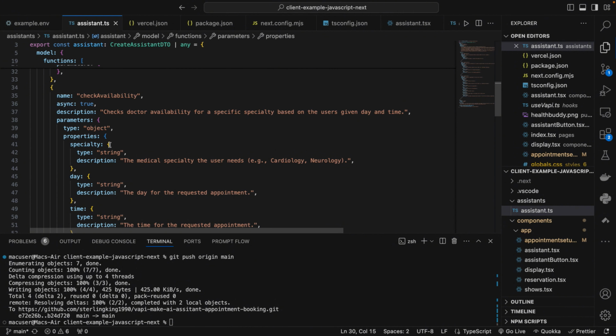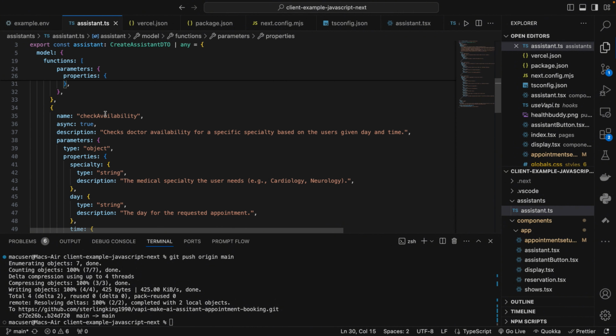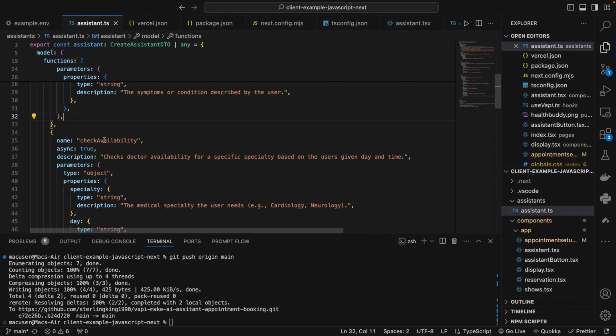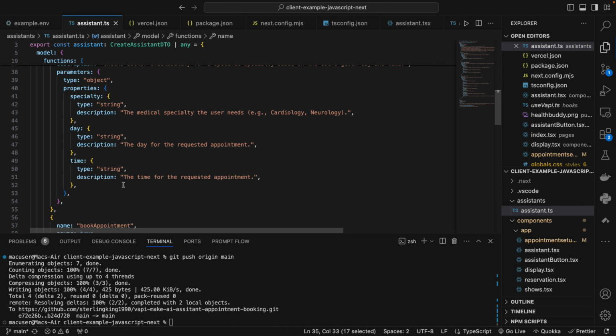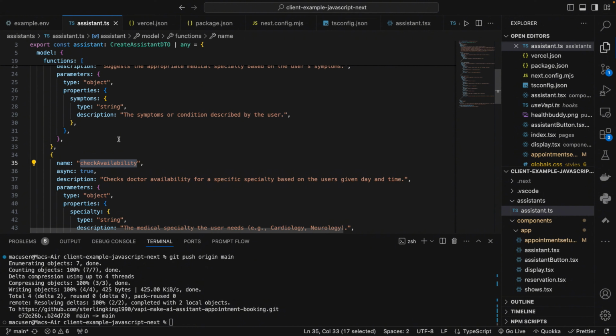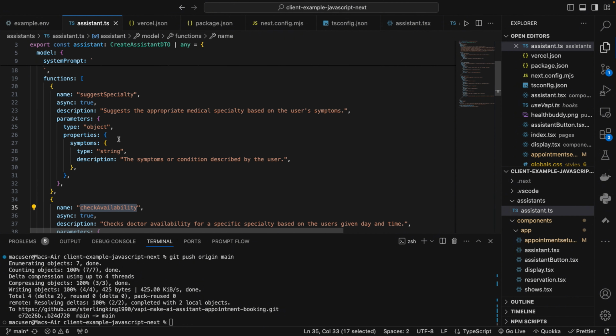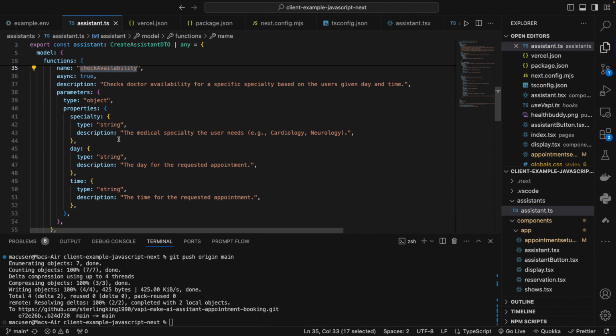It gets interested in the medical specialist the user needs. So the user has already said the specialist they need based on what they are going through. The day for the requested appointment, the time for the requested appointment. So these are the things that are being trapped, right, from the conversation uttered by the user.